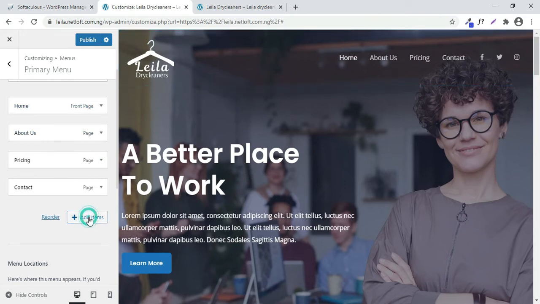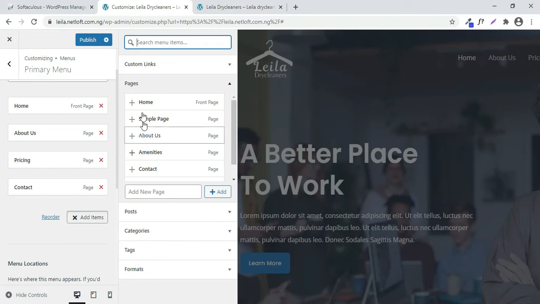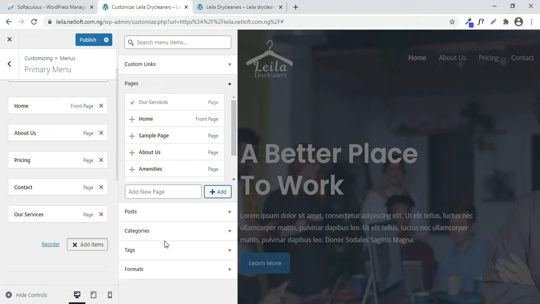So click on add items. So now these are the pages that are currently on the website. There's no services in there, so I'm going to create a new page. So here you type services. Okay, our services rather. You click our services, then you click on add. So once you click on add, you see that our services button shows here.